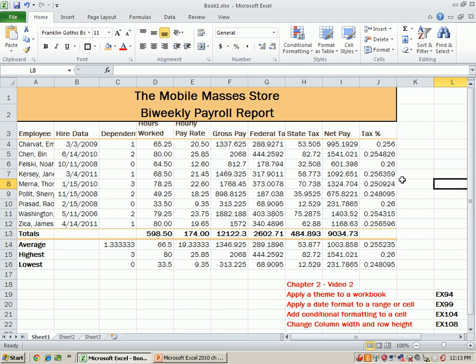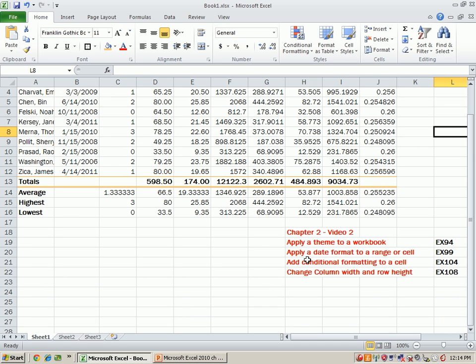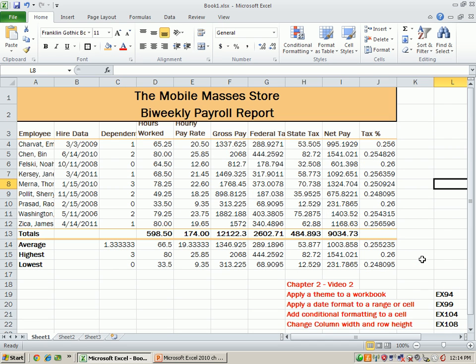Okay, now moving on, we're on page EX98, 99. We're going to apply a date format to a range or cell. So as you remember before, we were discussing how as we entered these dates, even though the years were in 2-digit format, it automatically changed to 4-digit years. And so maybe we want to change that back.